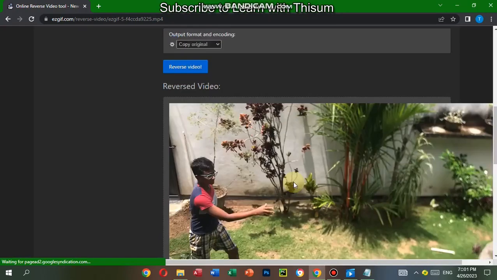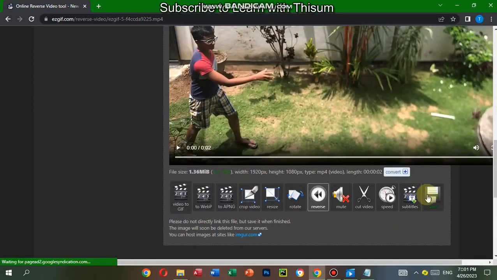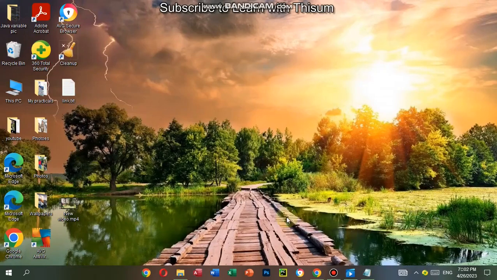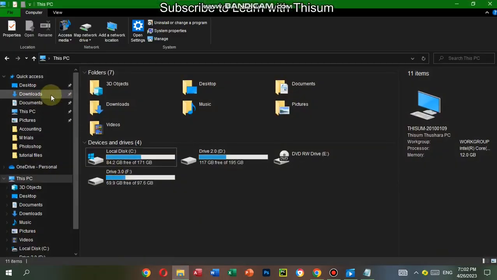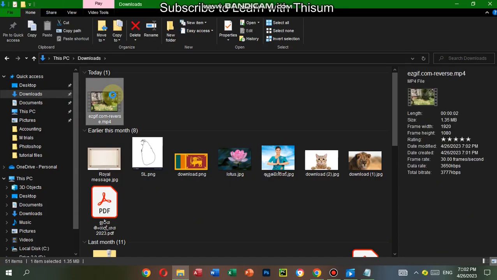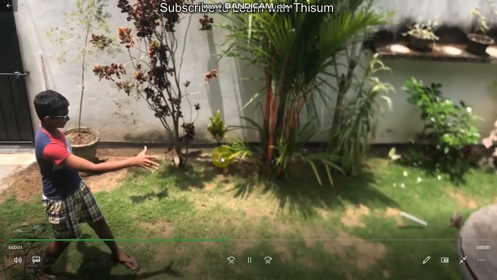I don't know why they put an exclamation mark, but however, click that reverse video button and then you have the reverse video. I'm not gonna play it and make sure. I'm just gonna save it. As you can see, I'm downloading it, and then that's over. And then I'm going to go to my downloads, and you'll see a new my reversed video here.